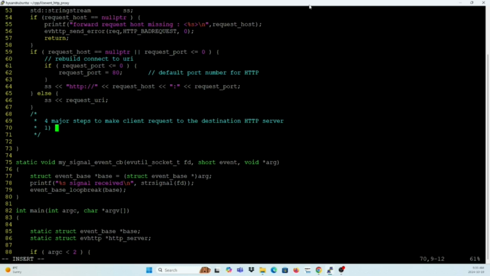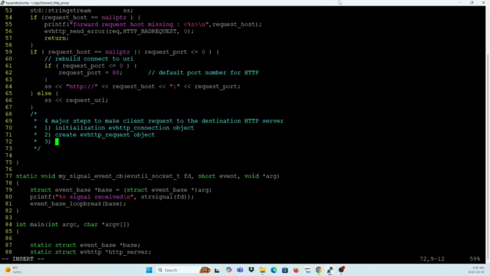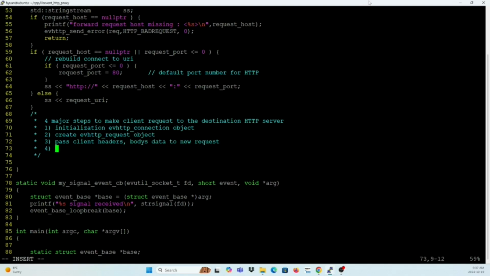Step 1. Initialize the evhttp connection object. Step 2. Create the evhttp request object. Step 3. Pass the client's original request headers and body state to the request. Step 4. Make the request. Let's go to the previous video's example code, evhttp client.cpp, for reference.